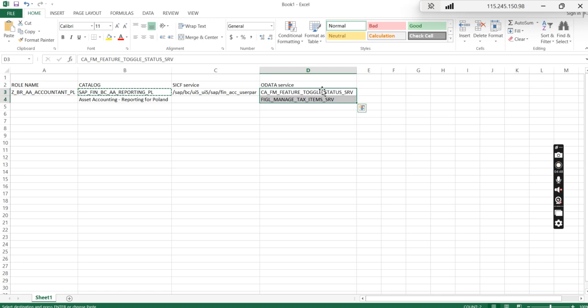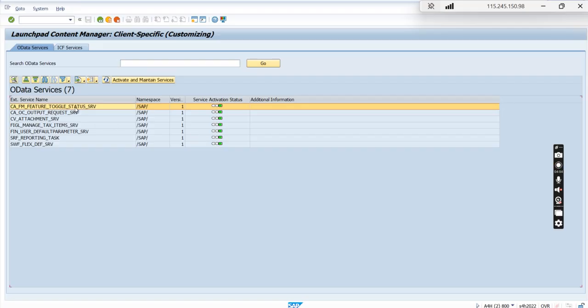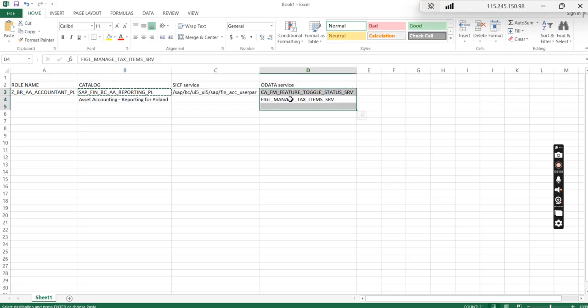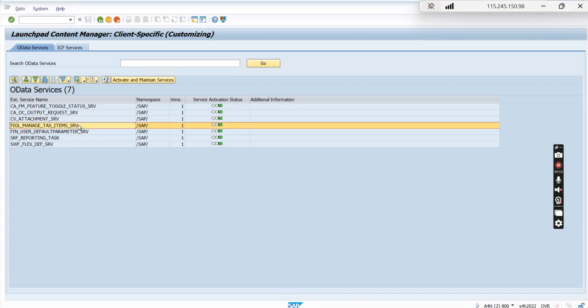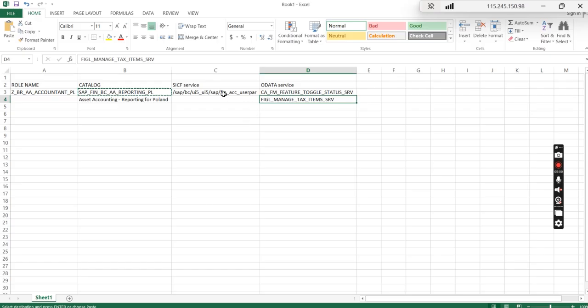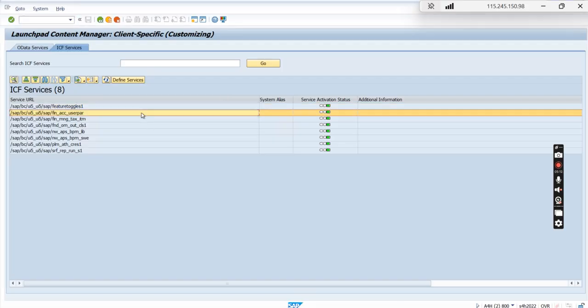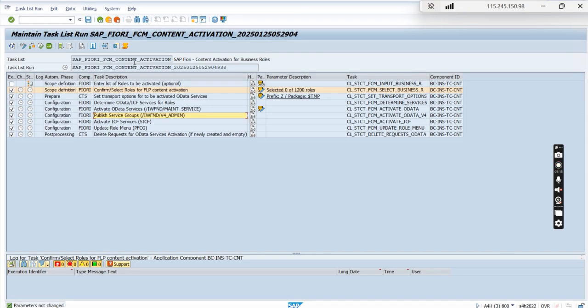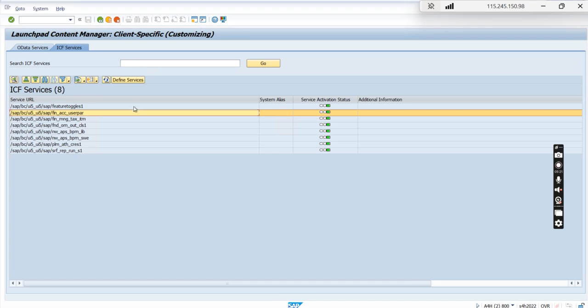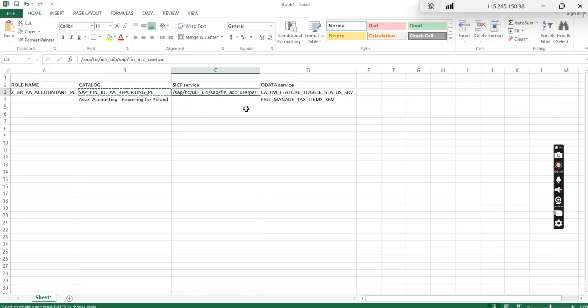Let me take this one, toggle status SRV, and this one, items SRV. These two I'm going to deactivate, along with the tax item service. After that, the ICF services. This is the ICF service. I'm just showing an example, but practically we don't do all these activities. I'm trying to explain the purpose of this task ID. Currently all the ICF services as well as the OData services are activated for this catalog. So let me deactivate it.